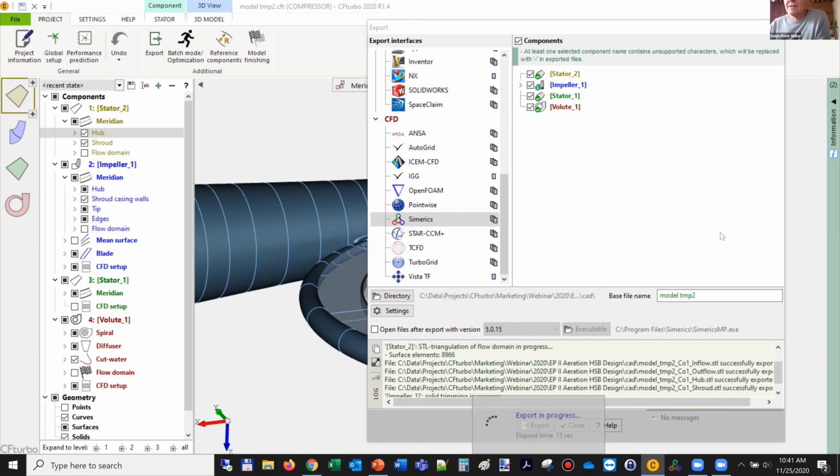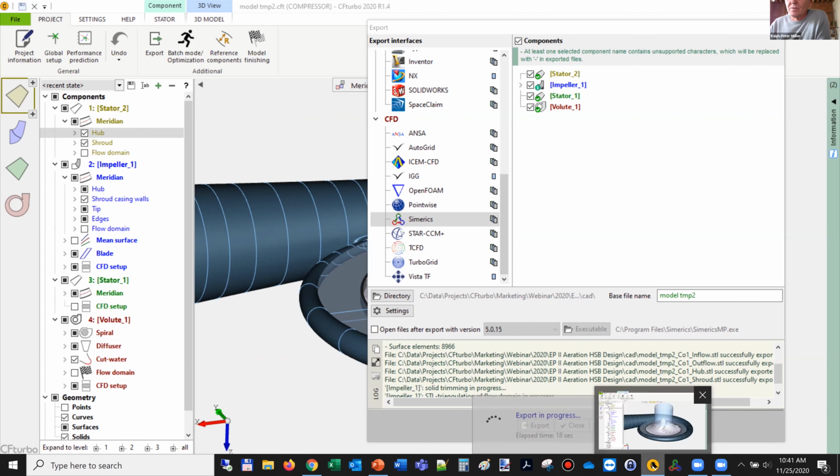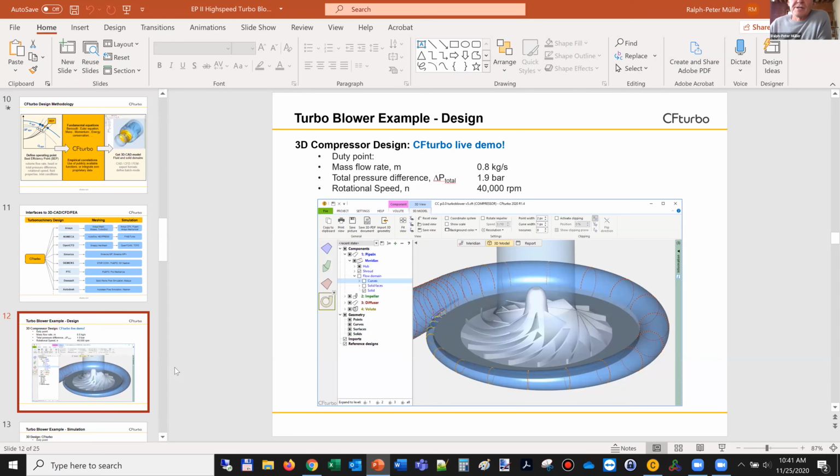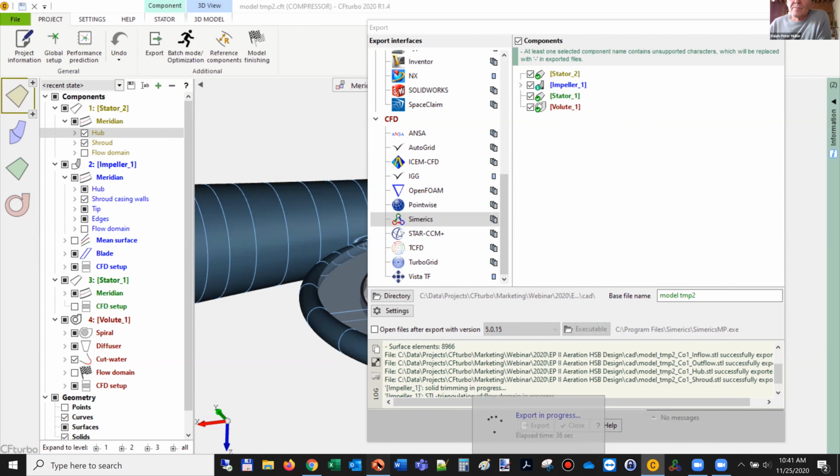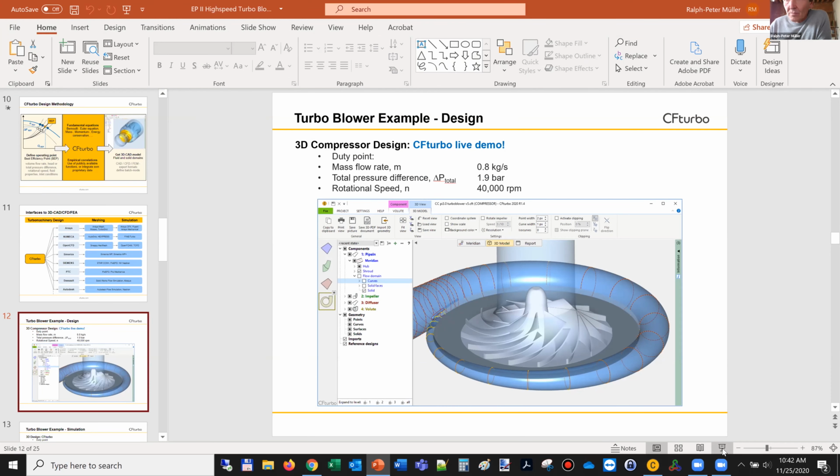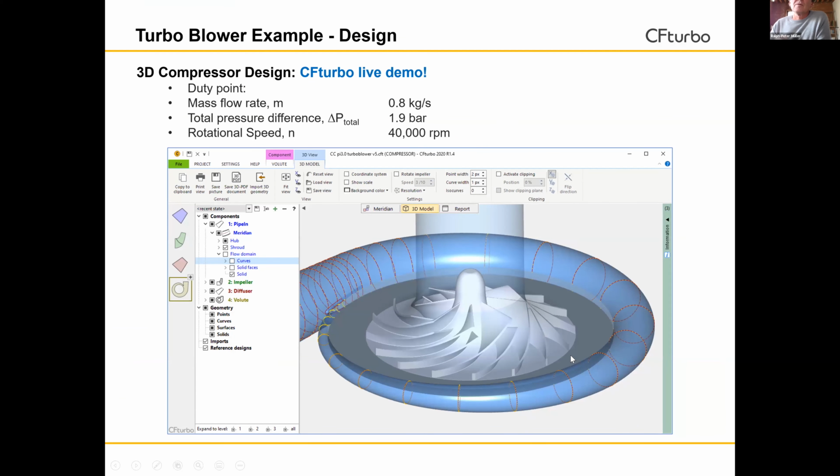Yes, and with this, I would go for the next part of the presentation and show the results. This is what we have seen right now. In the live demo, we have created a single stage centrifugal compressor for this duty point. And now I want to talk about the results we got and the further development of this machine.